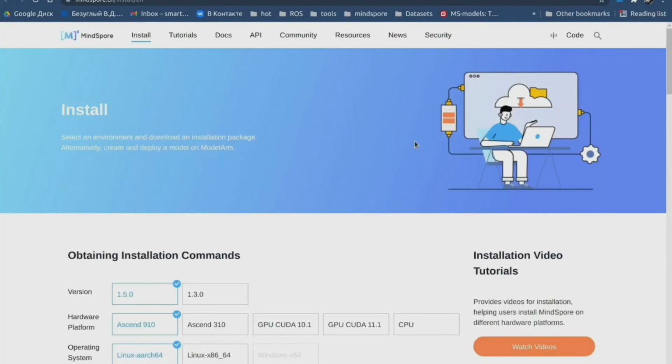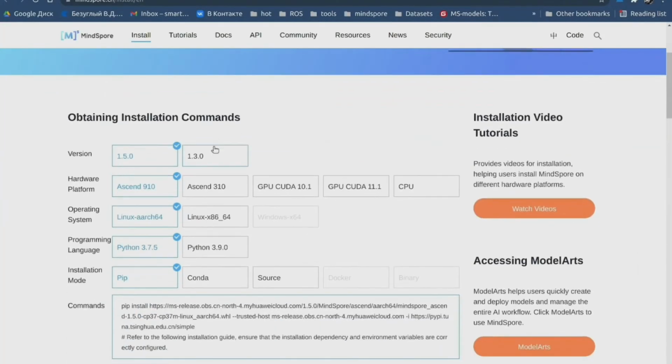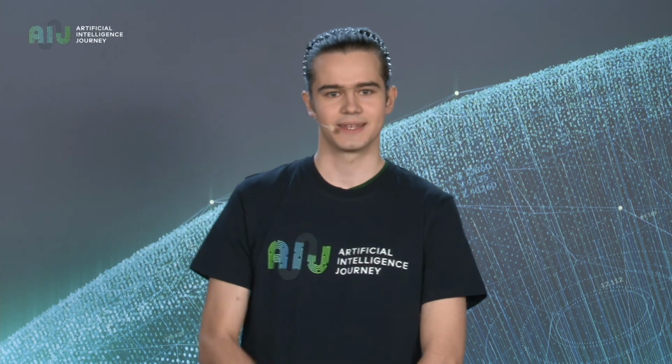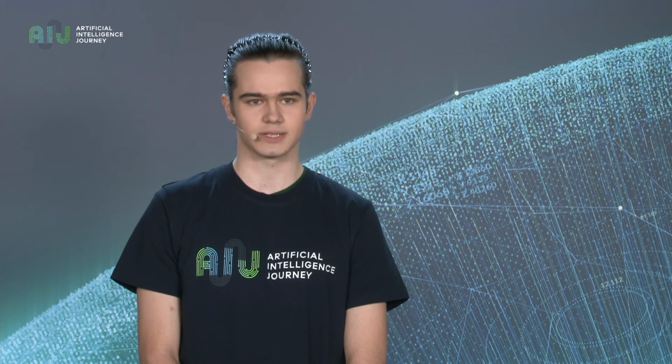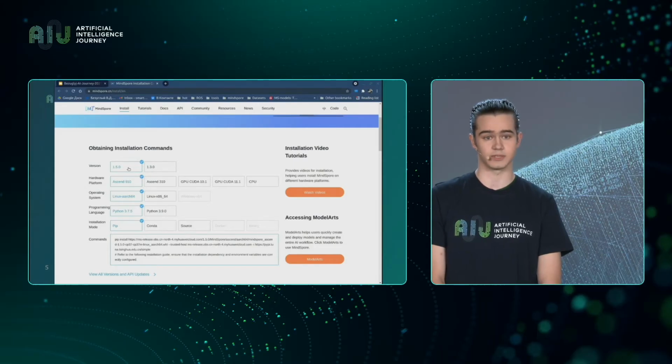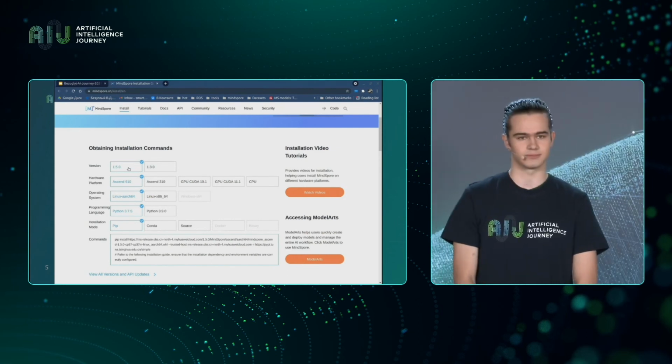Just from this slide, you can tap on the link, you open the website of Mindspore, and you see this panel. Here you can choose the version. I can say a few words about choosing the version. There are two versions, 1.5.0 and 1.3.0. 1.5.0 was issued recently, and it has a lot of operators that were not available in 1.3.0, and you need them for training.